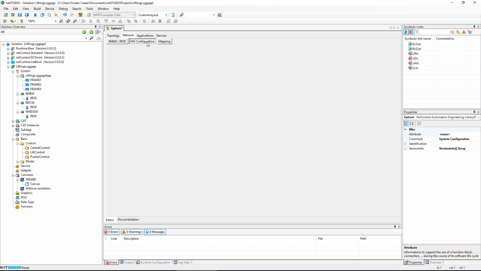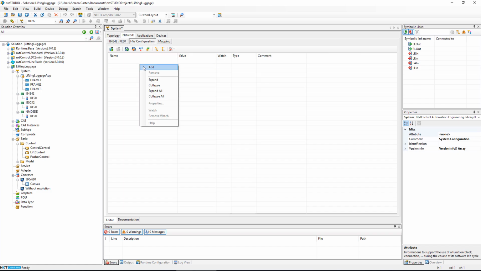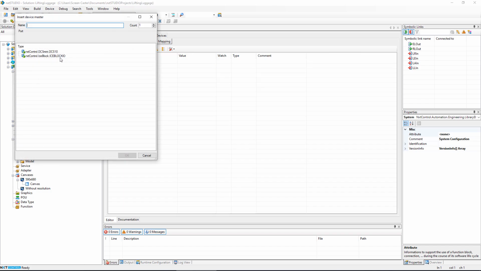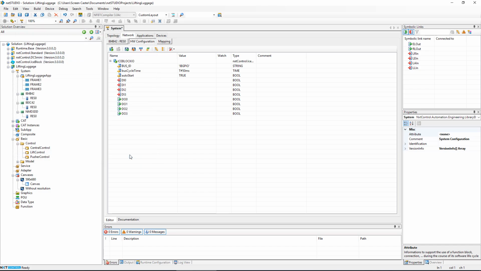For that, we go to hardware configuration, right click and say add. In the box, you will add the IceBlock, because now we are configuring the IceBlock. Say OK, and you will see the IceBlock has 4 inputs and 4 outputs here. And you'll also see the symbolic links that are available to be used in this device. And you see those because you mapped those two symbolic link function blocks to this device. Now we need to map them out.